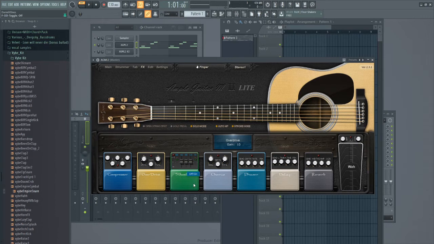5-band EQ, you can do that with Fruity Parametric EQ, and the chorus you can also do within Fruity Loops. Some of these free plugins don't have good effects, you know, because they're free or whatever. So it is what it is from the get-go.